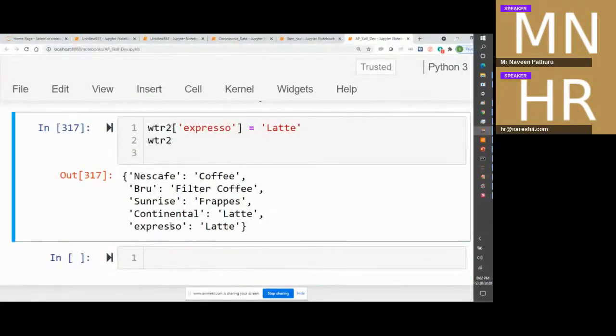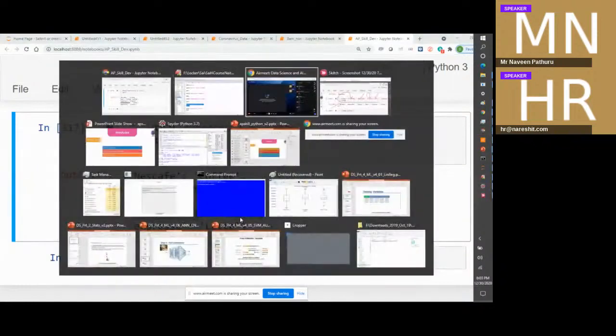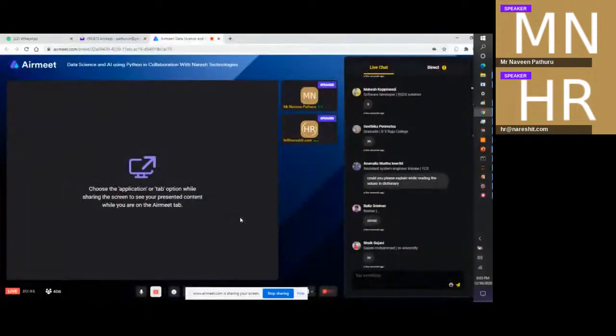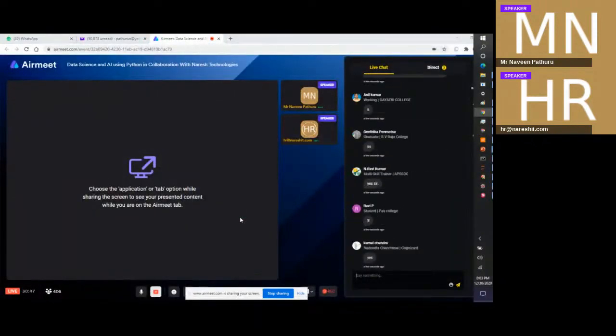Okay, what is the catch here? You cannot have the keys duplicated. Dictionary is something where the keys are not duplicated. You cannot have continental and continental. But you can have latte and latte. The keys cannot be duplicates, but the values can be duplicates. That's a big one. Everybody with me? Quick yes, please. Okay, guys.